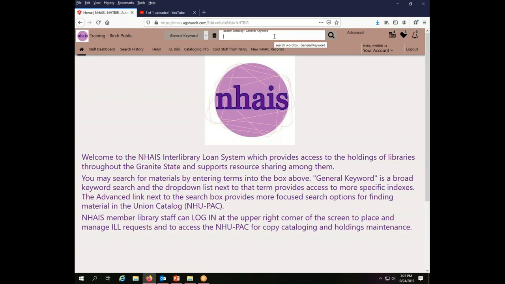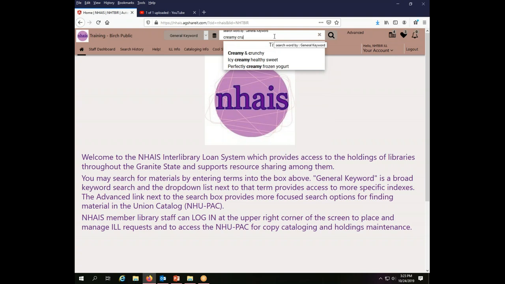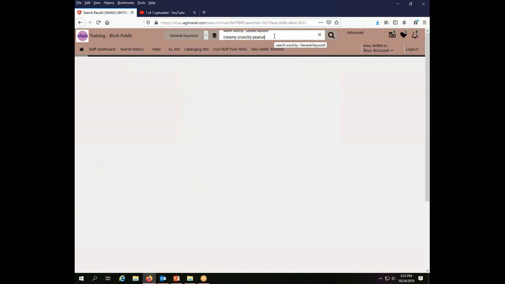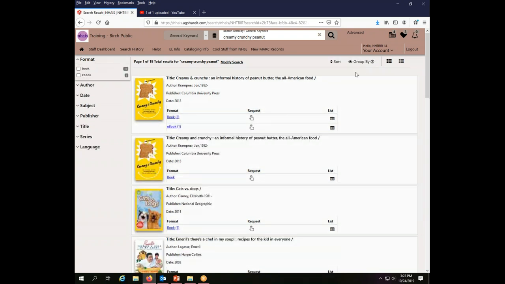The first thing I need to do to place an interlibrary loan request is to search for the item that I want to borrow. The first request that the Birch Public Library has to fill today is for a book called Creamy and Crunchy, which is a history of peanut butter. So I'm not going to put all the words in, I'm just going to put in some keywords to get the thing that I'm after. Now, it's brought up a few results right away, but there are still some Z targets out there that have not yet been searched. So I'm going to give it a minute until everything is brought up for me.